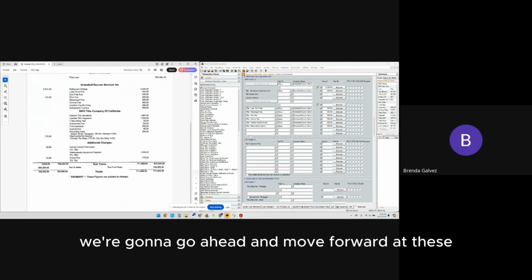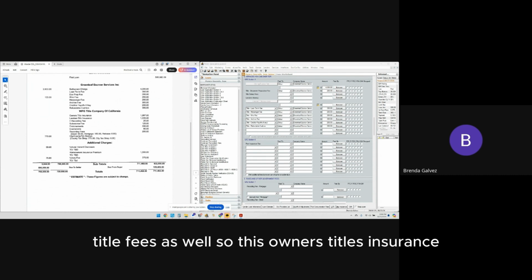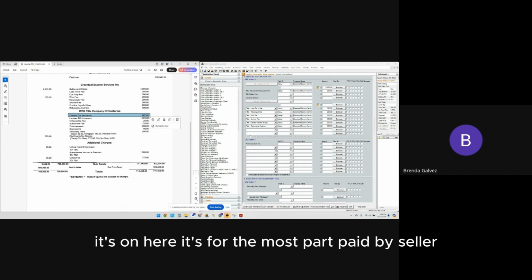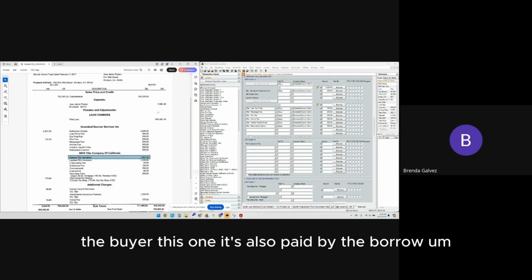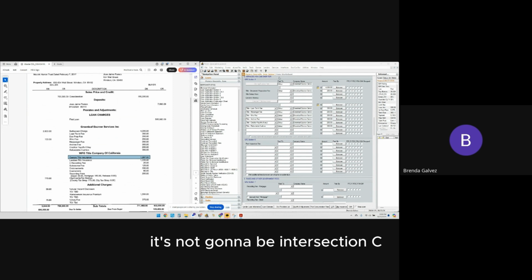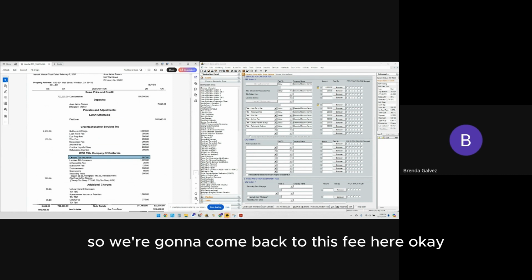Okay, now we're going to go ahead and move forward and add these title fees as well. So this owner's title insurance that's on here is, for the most part, paid by the seller, not the buyer. Even though it is on here, it's not going to be in our Section C. So we're going to come back to this fee here, okay?